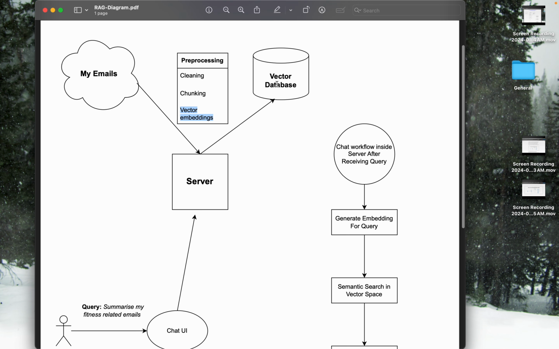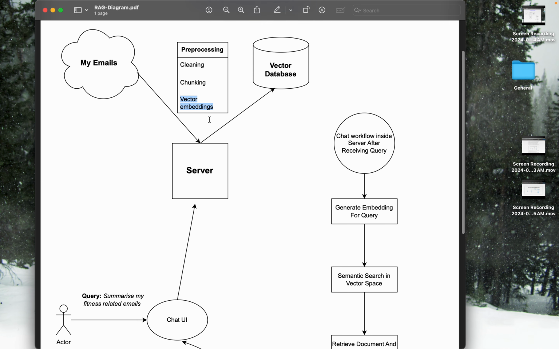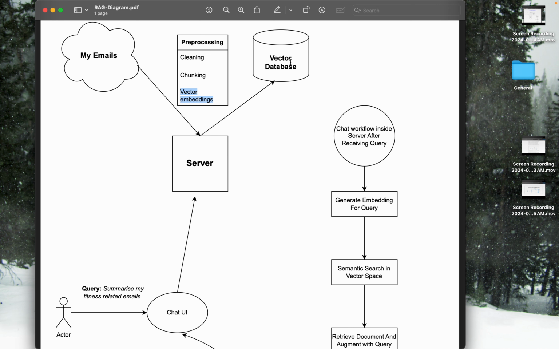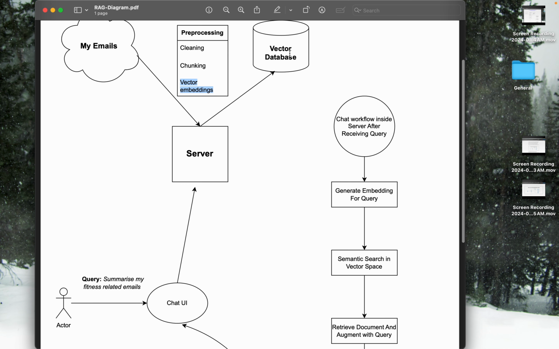So you can think of these vectors as containing the semantic meaning of the email that you have used to find the vector embedding. As this vector database contains the semantic meaning of the emails, doing a search on this vector space is the same as doing semantic search. And semantic search enables you to answer a lot of questions like this.